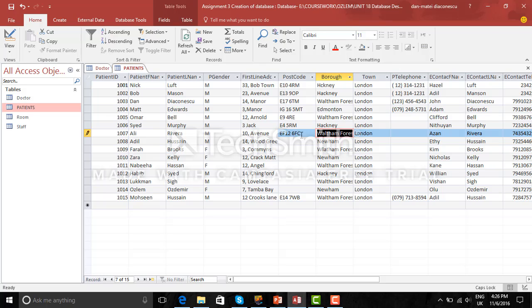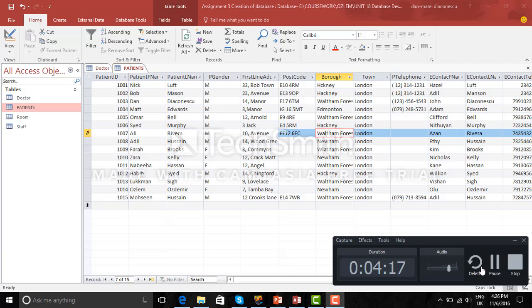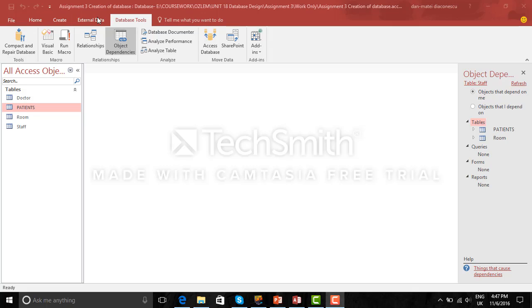And these are all the data consistency I use within my table, and for the other tables as well, such as the doctor, the room, and the staff, but all of them are the same and they are linked to the patients. In the following video, I'll show you how the relationship connects my tables together, and also how the referential integrity works within my table.